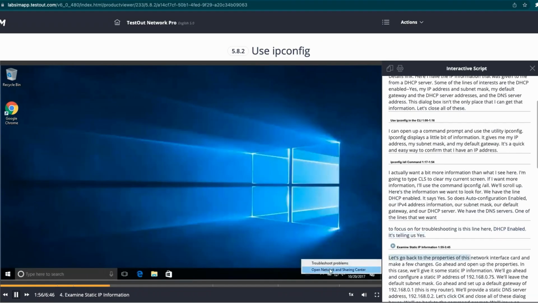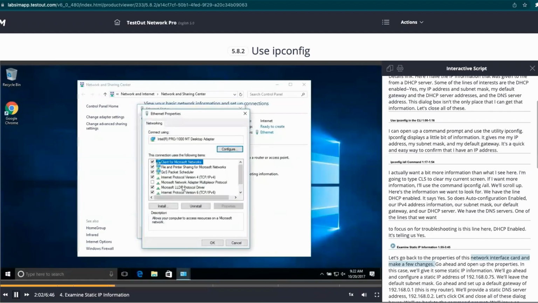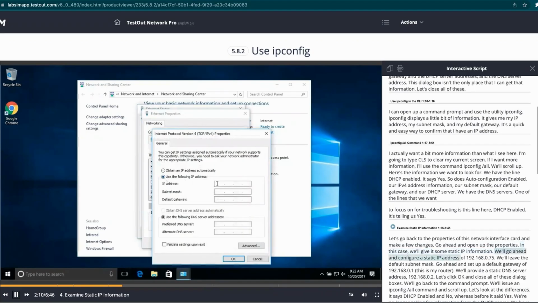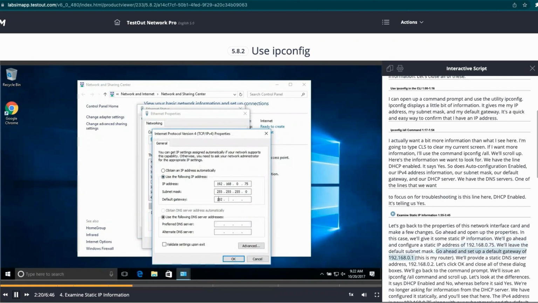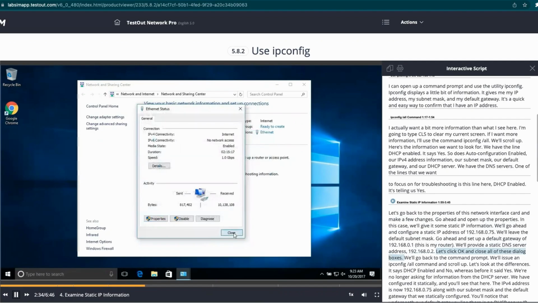Let's go back to the properties of this network interface card and make a few changes. So go ahead and open up the properties. In this case, we'll just give it some static IP information. We'll go ahead and configure a static IP address of 192.168.0.75. We'll leave the default subnet mask. Go ahead and set up a default gateway of 192.168.0.1. This is my current router. We'll provide a static DNS server address, 192.168.0.2. Let's click OK and close all of these dialog boxes.